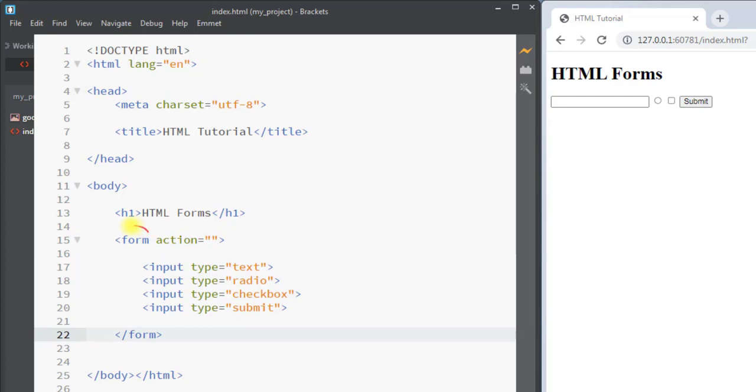So the form element is used to collect the user input, and it sends the user input to the server for processing. And the form element contains different types of input elements such as the text field, the radio button, the checkbox, and the submit button.